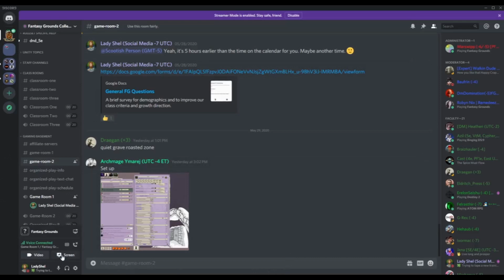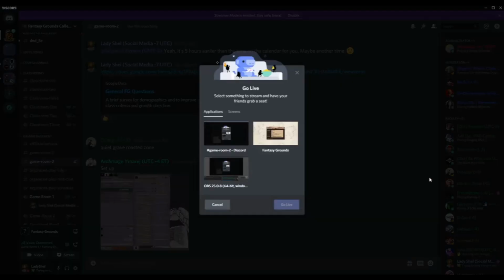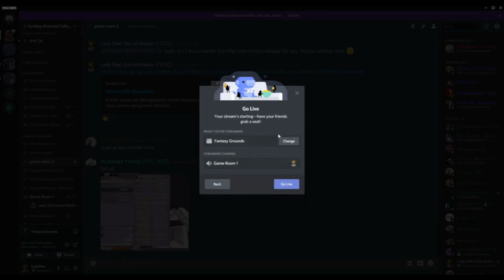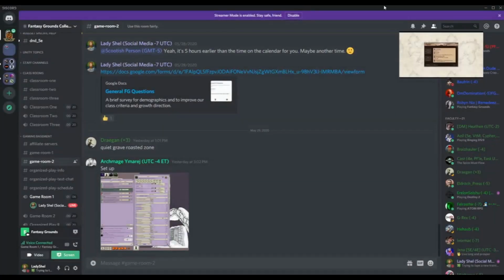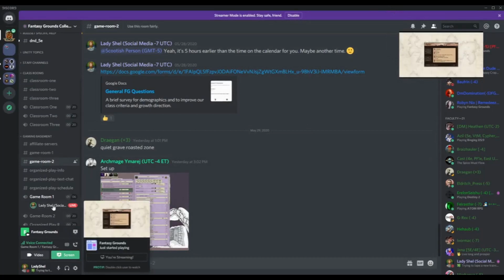This is how you would load what we call a go live. It allows you to let people view your screen. What I do is I go here, and it shows the active screens that I have. I would like to share my Fantasy Grounds screen. If you need to change it, you would change it. It tells you where you are, and then you click this Go Live button. Now we have a Go Live active. This is the view that the players that were in this audio would see.